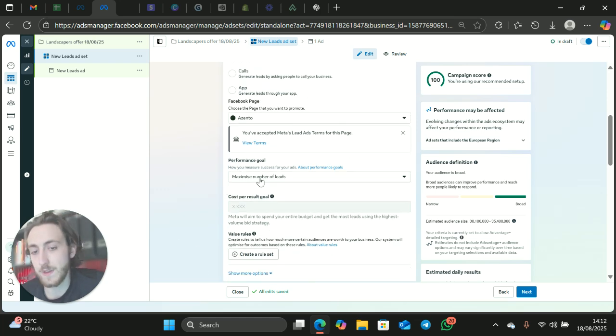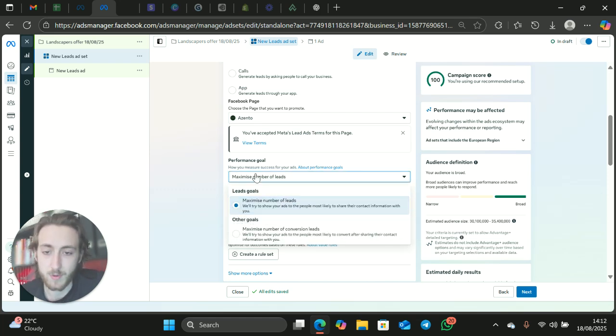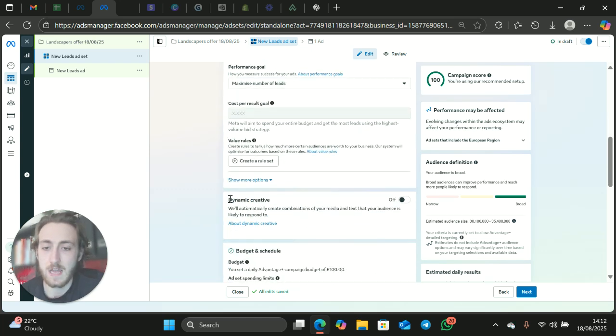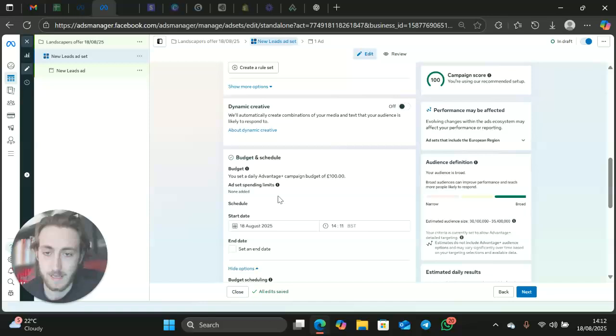Performance goals, when you're first starting out on a fresh account, always maximize number of leads. Once you have a bit more data behind you and Facebook knows who your target audience is and who to actually target, you can do maximize number of conversion leads, but to be completely honest, I think maximize number of leads is probably going to be the best bet for the majority of you out there. Don't worry about cost per result goal, value rules. Don't worry about any of that. Dynamic creative, again, don't worry about any of that.